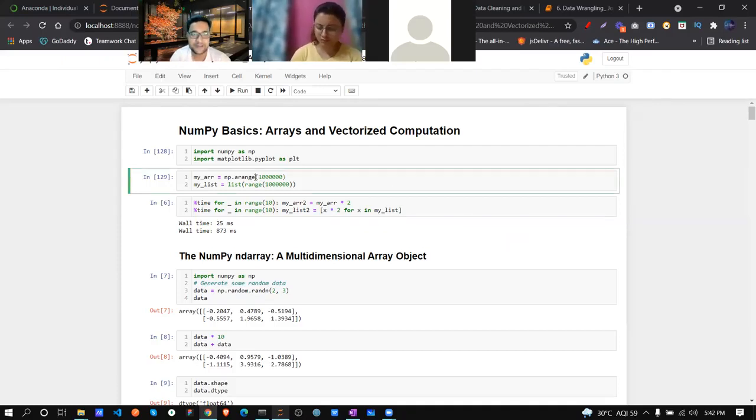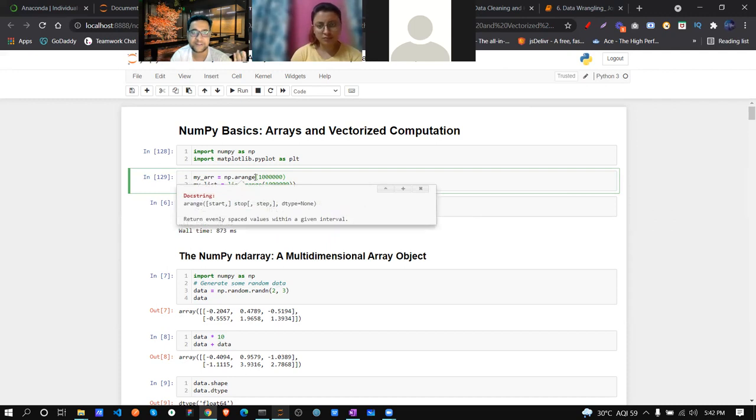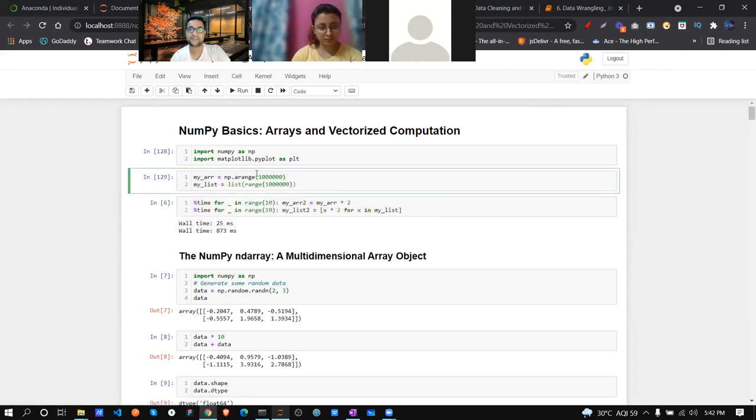Now I'm just pressing Shift Tab. See, I pressed Shift Tab. Now it's showing the doc. arange. Okay, where is the start? Where is the stop? The step, and the type is basically none. Return evenly spaced values within a given interval. So I'm just creating a range, nothing else, a simple range.